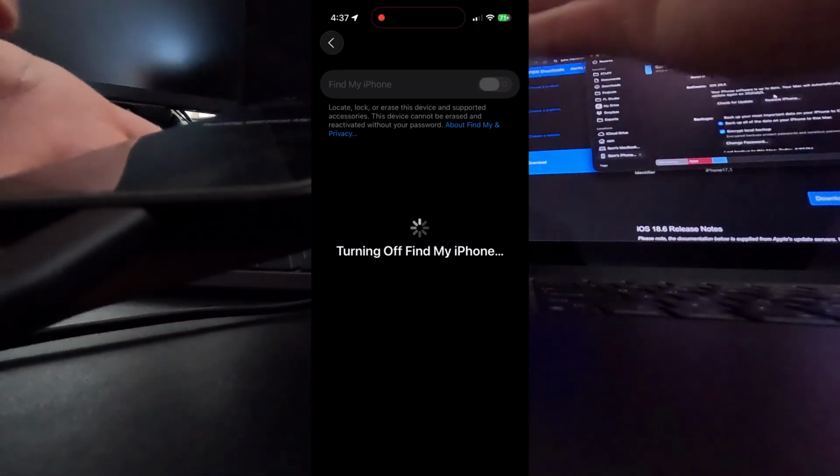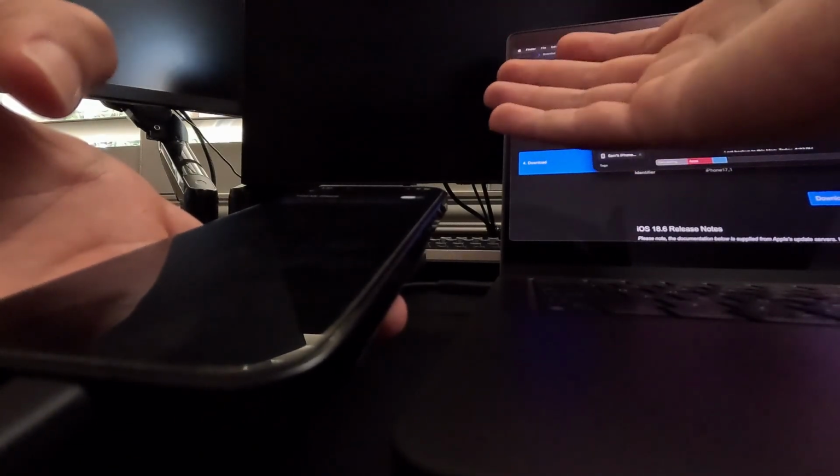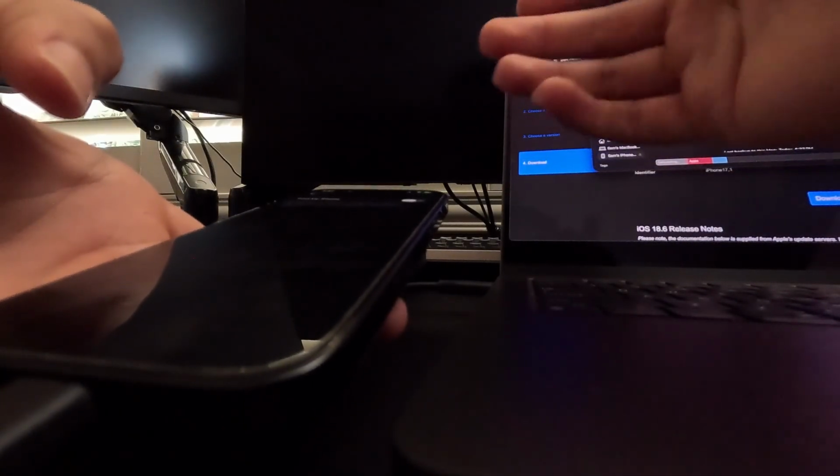And then we're going to type in our passcode, and then it should turn off Find My iPhone. You might get an email about that. You also might not be able to turn it off because you might have advanced protection. So you might have to wait an hour.